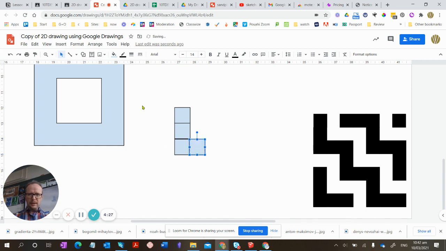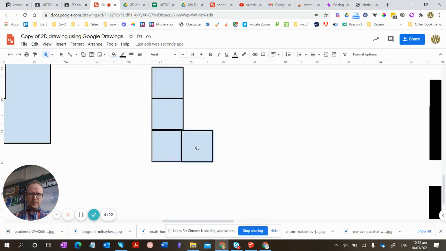Now it's not actually clicking in there, so I'm just going to zoom in to make sure it's linking up properly. One's not quite there. There we go. Shift down. And I'm going to repeat the process.